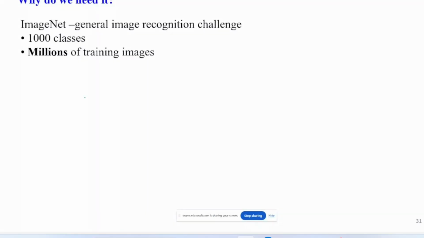The ImageNet dataset is freely available. Just go to Google and search for ImageNet, and the ImageNet website will open. There you can register, and you can easily access the database. So what does this ImageNet database contain? It contains natural images, general images.